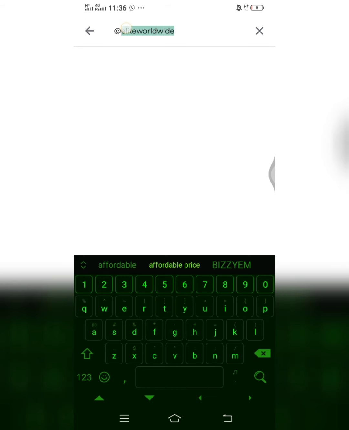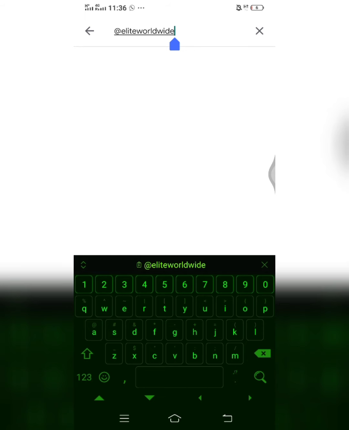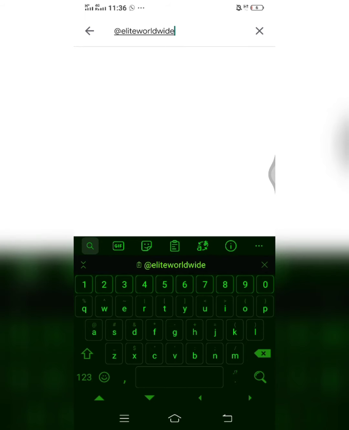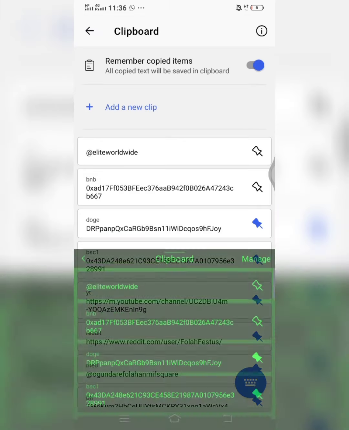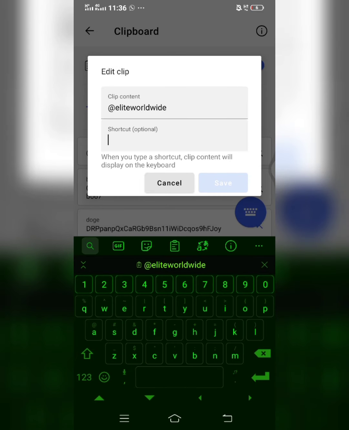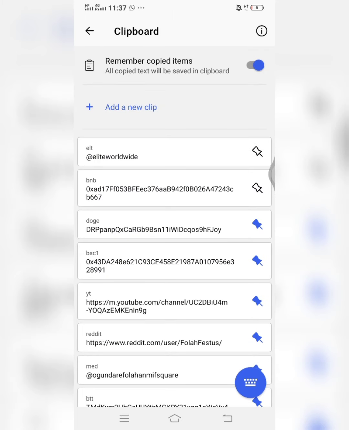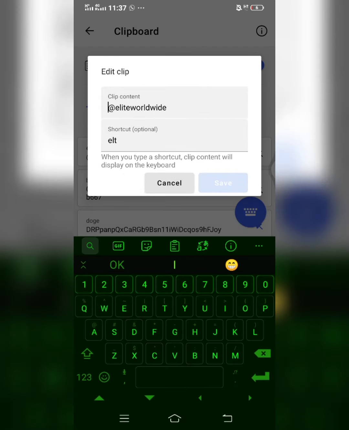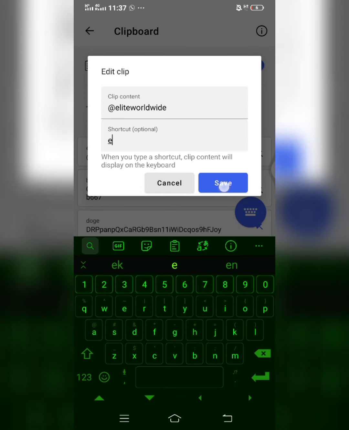So I'll just copy this username, I'll click on copy, then I'll make sure that my keyboard pops up like this, then I'll click on this arrow here, and I'll click on this icon, I'll click on manage. You can see that what I just copied now is appearing as the first word here. So I'll just click on it and I will type in, okay, maybe I want to use a shortcut of ELT, you understand. I'll click on save. It's not necessary that you use 3-letter words, you understand. I can actually use only E and save it, you understand.